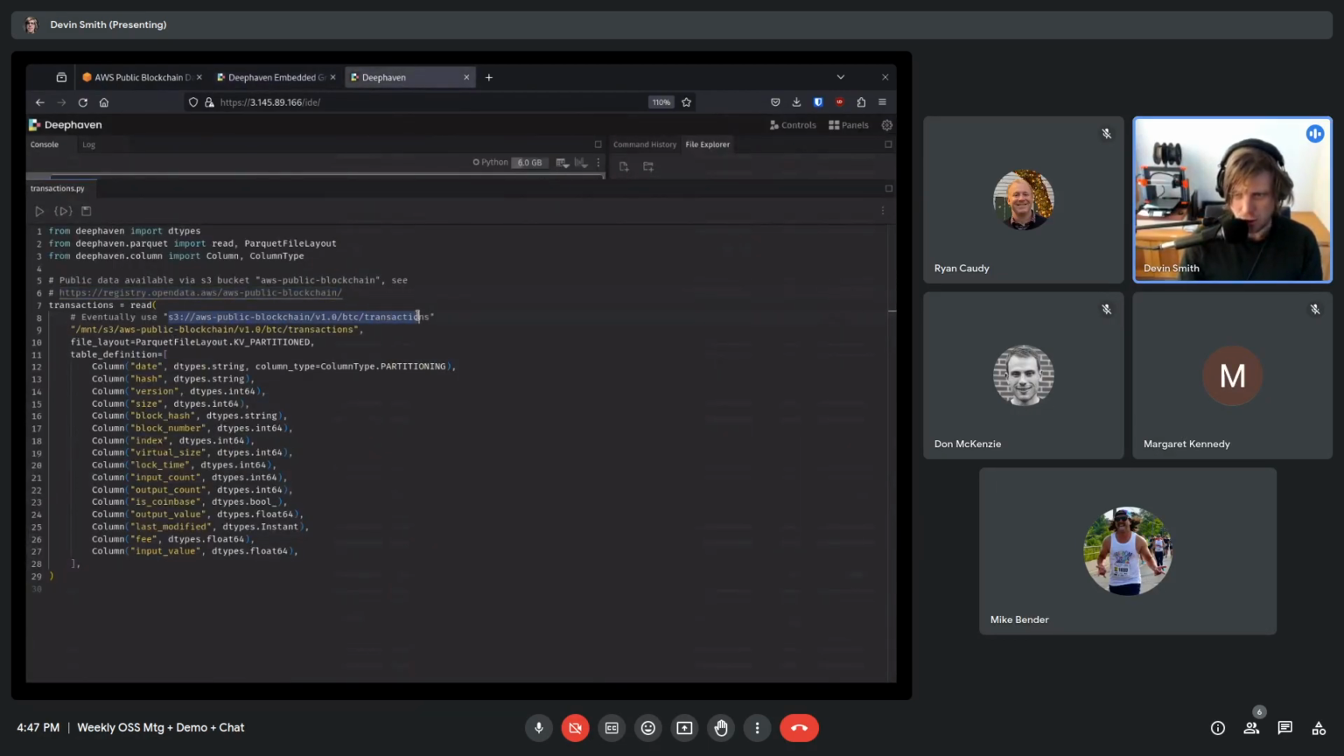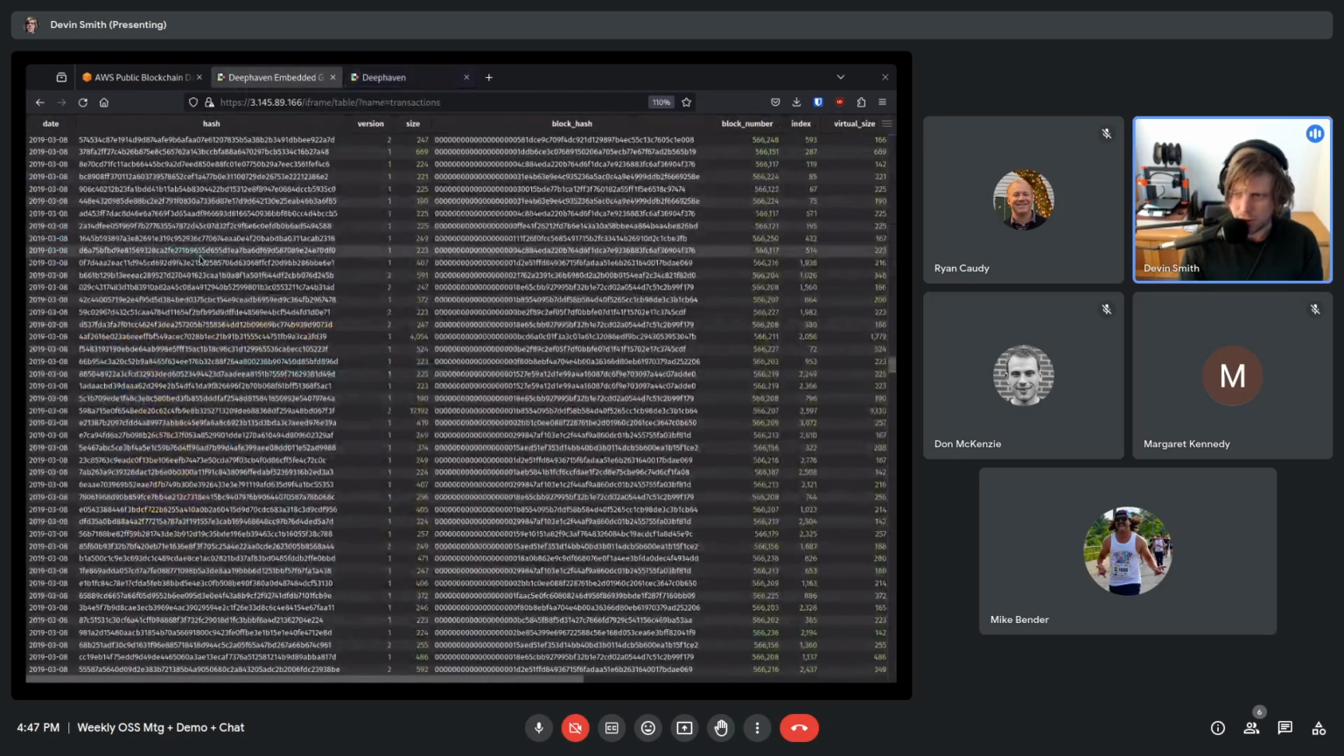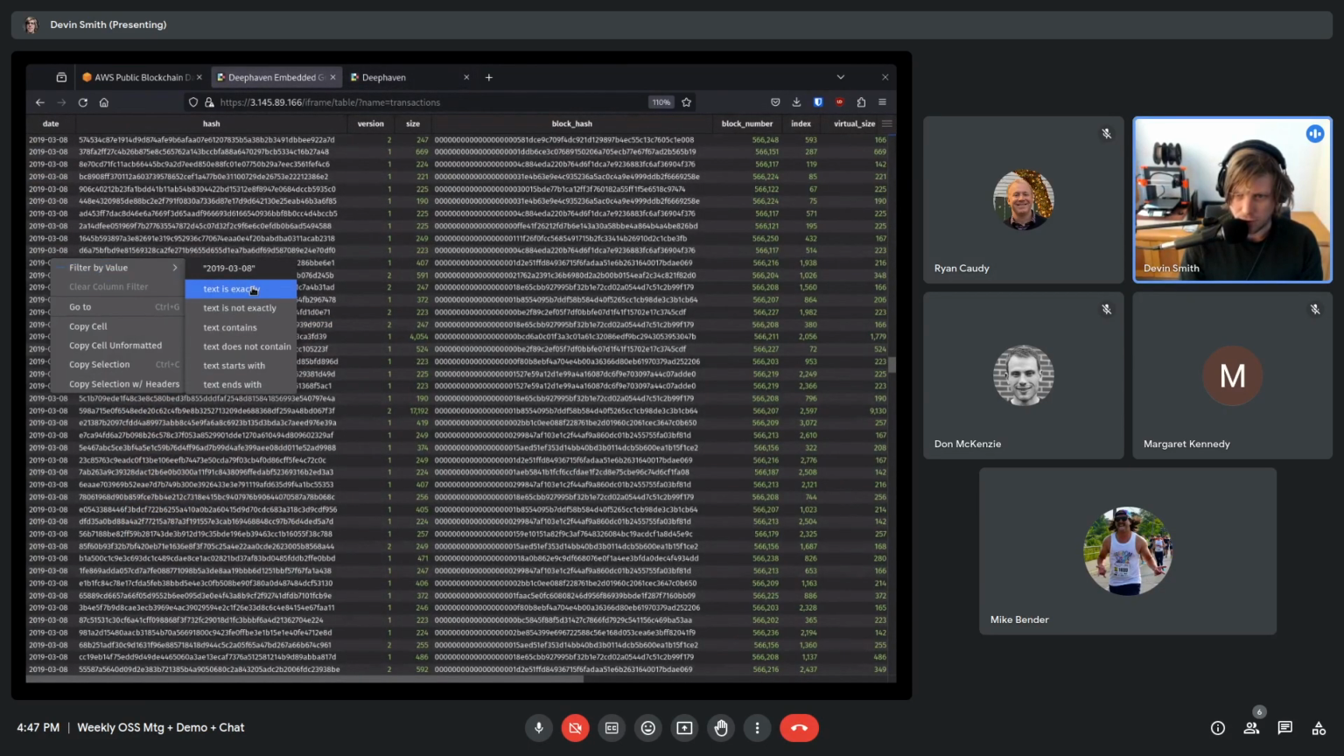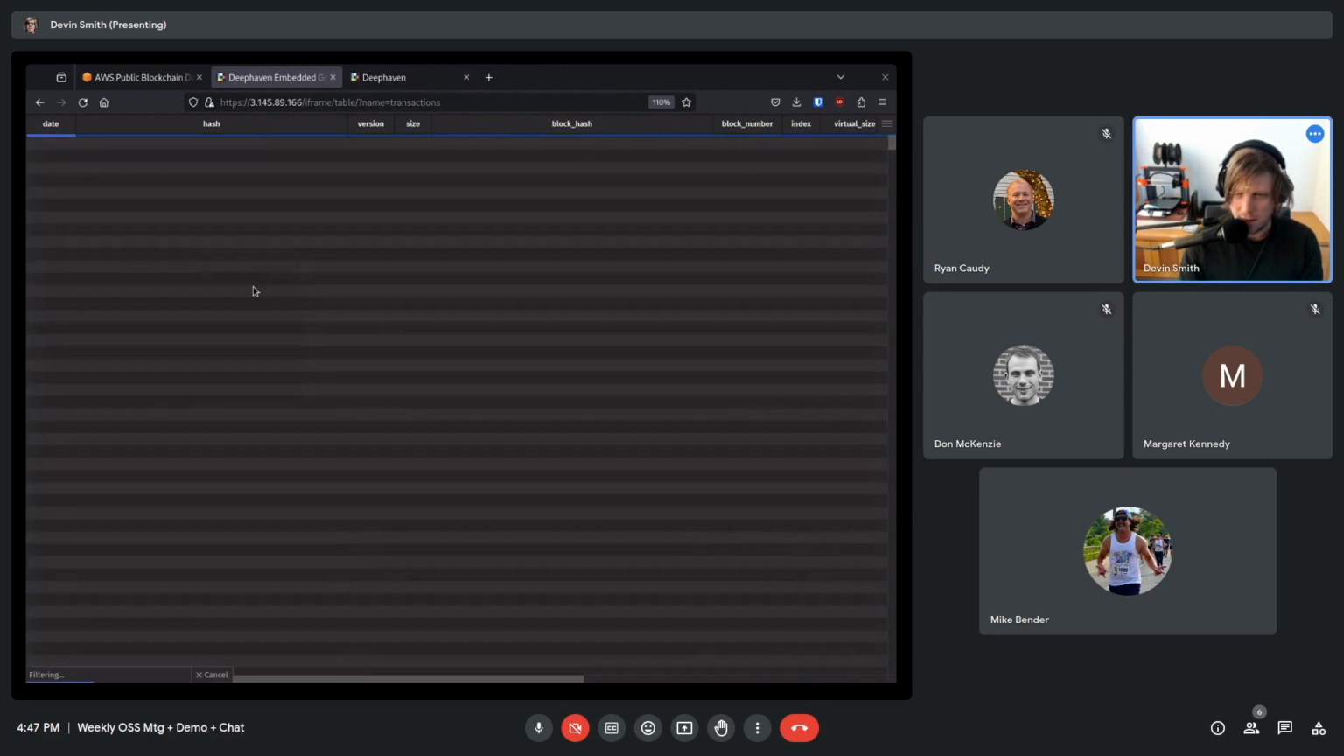And just to show you the query that backs this up, very simple. Eventually, it's going to be an actual S3 URI, but right now, again, it's mounted via S3, and we get some column definitions that we want, and it's partitioned on date. So if we go back to here, we should be able to sort or filter by date here. So let's just say we want to choose this date. We could filter by it, and that's going to give us just this date.